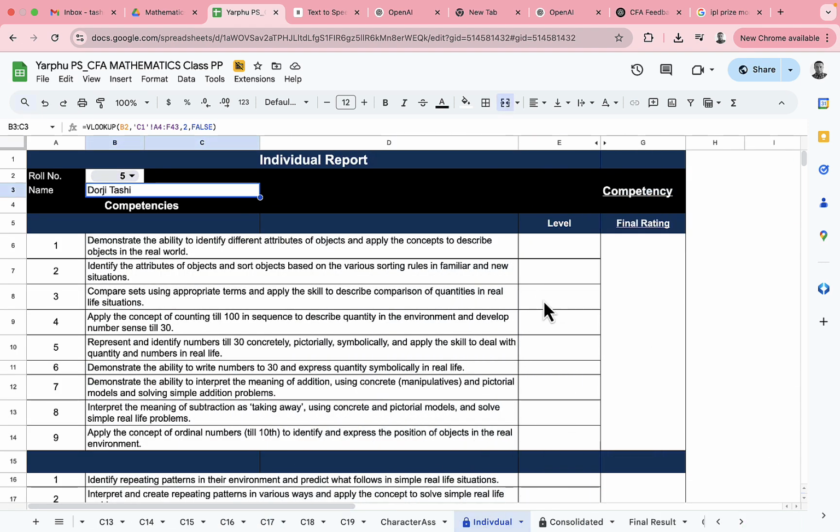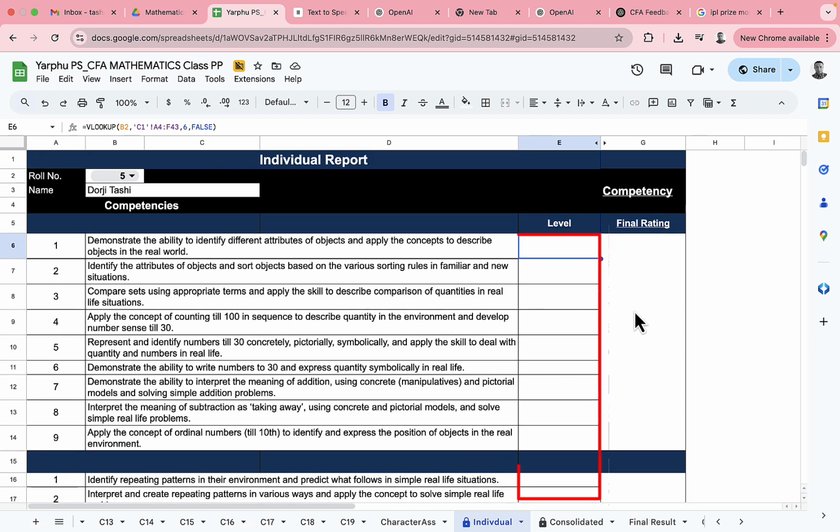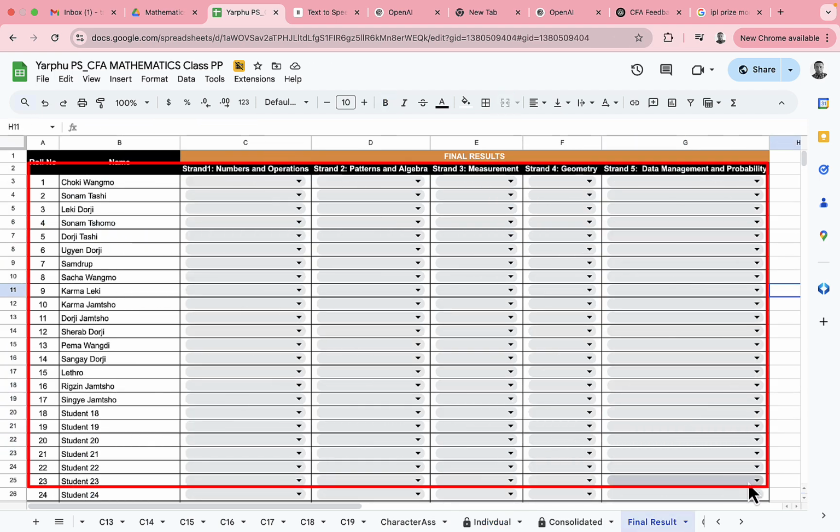Similarly, the final ratings of the competencies are extracted from every competency sheet and displayed in the individual report using the function. Use the same process to link all the competencies. However, for the term rating and final rating, VLOOKUP is linked to the final result table. Follow the same process if there is a need to link or if it is delinked.